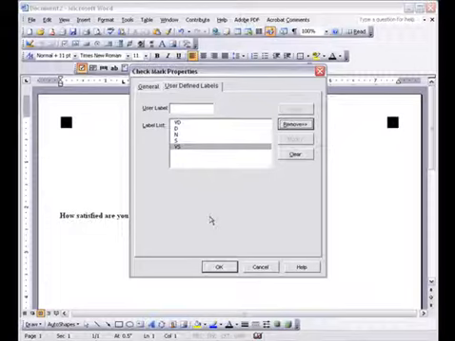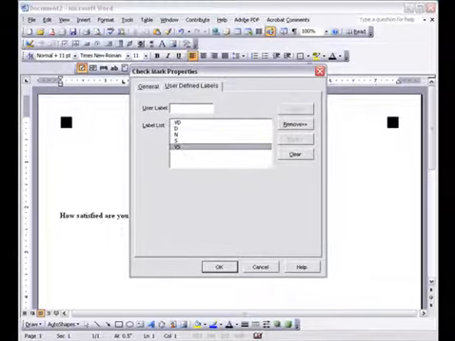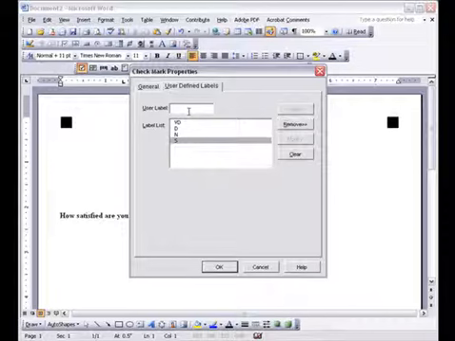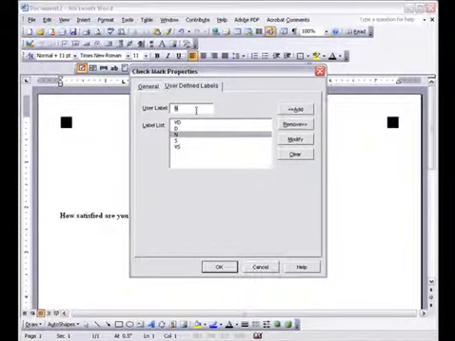Once I have my custom responses defined, I can use the options at the right to add more if I would like to, remove by clicking on the option I want to remove and then choosing remove, or I can modify one of my choices by double clicking on the label that I would like to modify, changing it here in the box, and then clicking modify. I can also clear the entire box if I wish by clicking on clear.